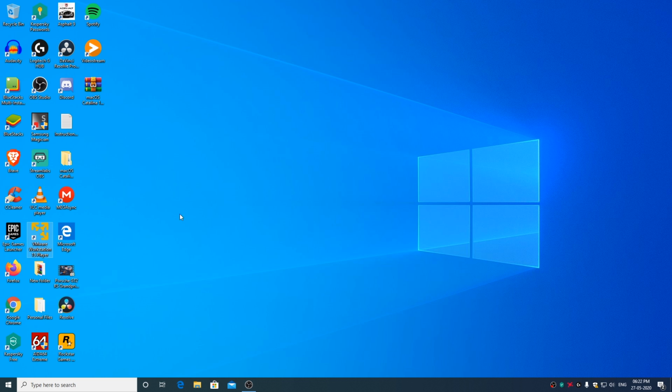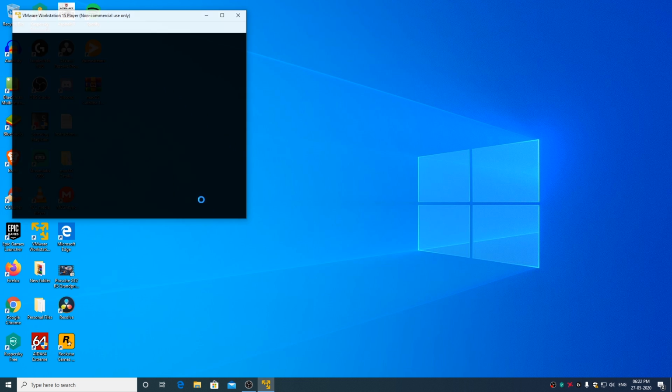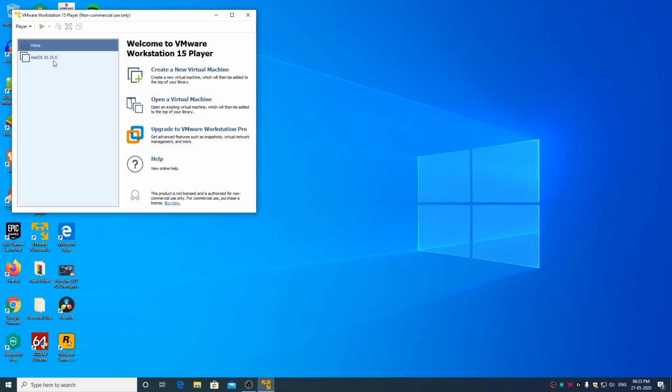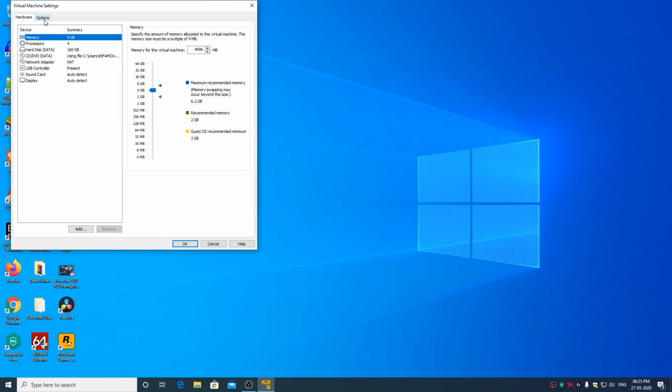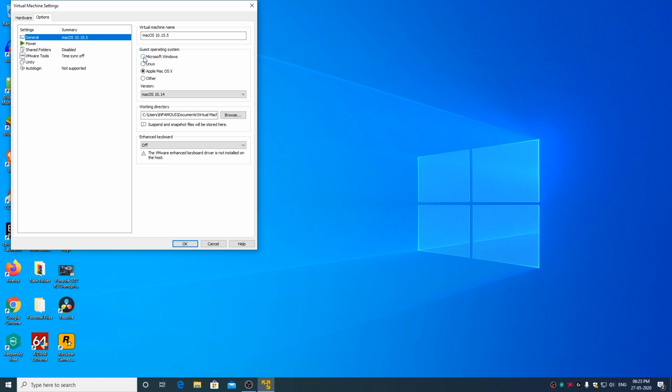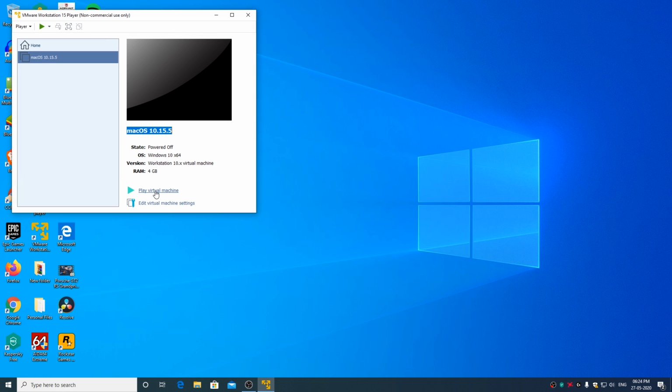Open VMware Player. Select macOS Catalina 10.15.5. Click on Edit Virtual Machine Settings. Go to Options. Select Microsoft Windows and Windows 10 64-bit from the drop-down menu. This step is important, otherwise the virtual machine would get stuck at Apple logo. Click on OK now. Now click on Play Virtual Machine.